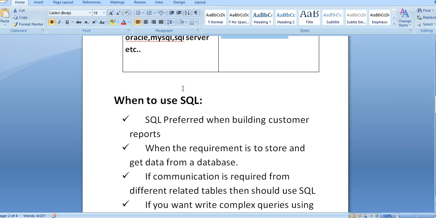Now you may have a doubt about when to use SQL and when to use NoSQL. First, let me see when to use SQL. SQL is preferred when building customer reports, when the requirement is to store and get data from the database, and if communication is required between different related tables, then we should use SQL.